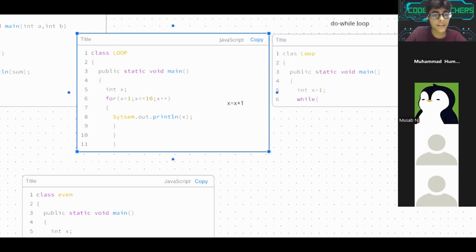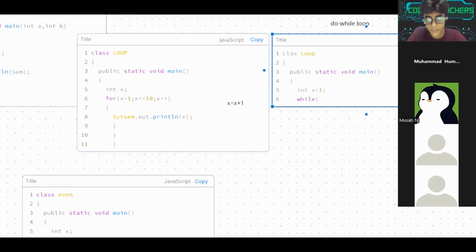The first part is to be written before while, and the last part is to be written at the end of the code block of while. So I'll write while x is less than or equal to 10, that is the program or the code, the part of code within the while loop. It will run until and unless the value of x is either less than 10 or equal to 10. As soon as it increases 10, the loop will terminate.